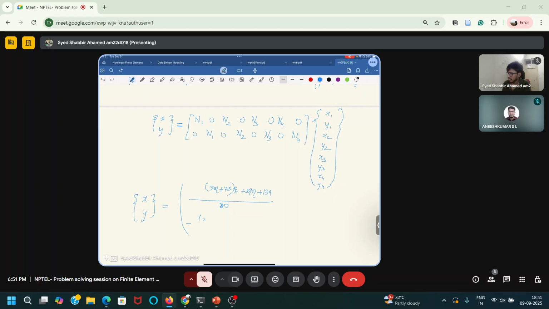Is minus 3 eta minus 10 theta minus 17 eta 35. So this is the mapping I have got.